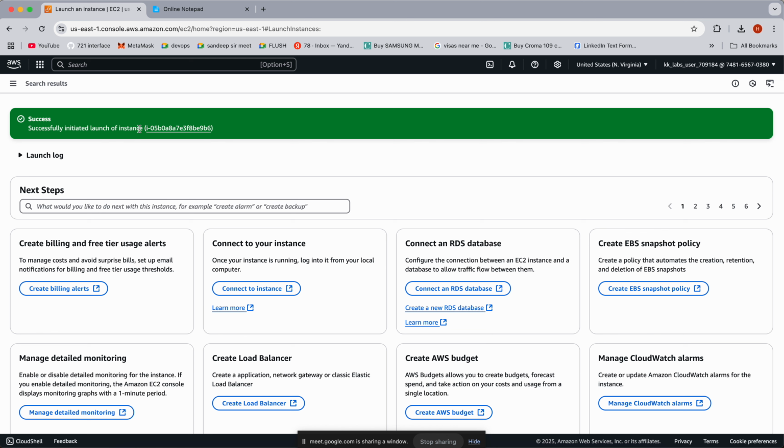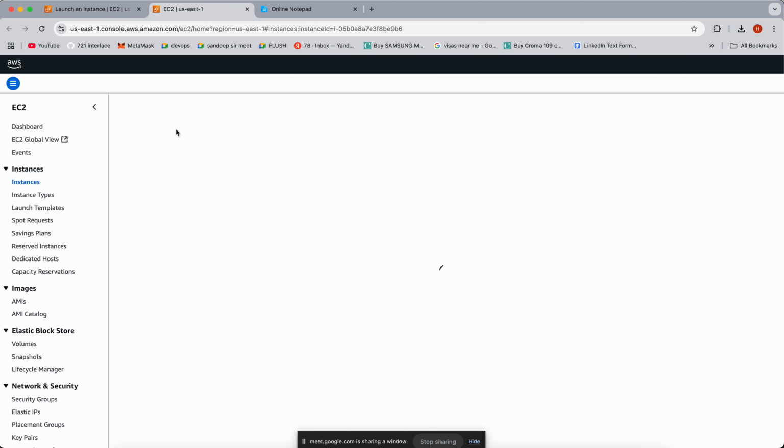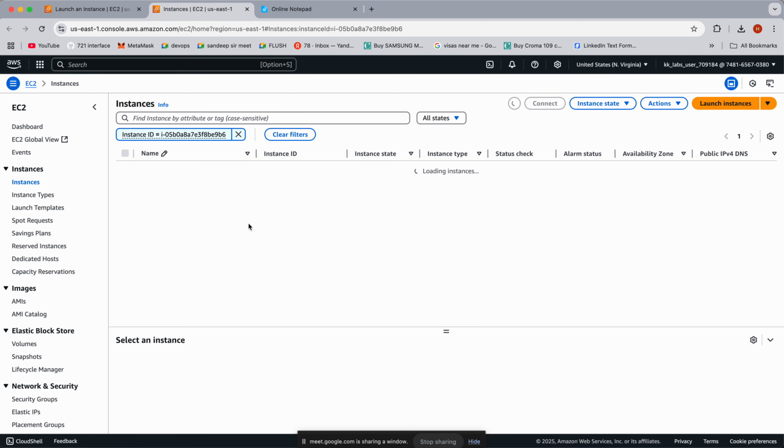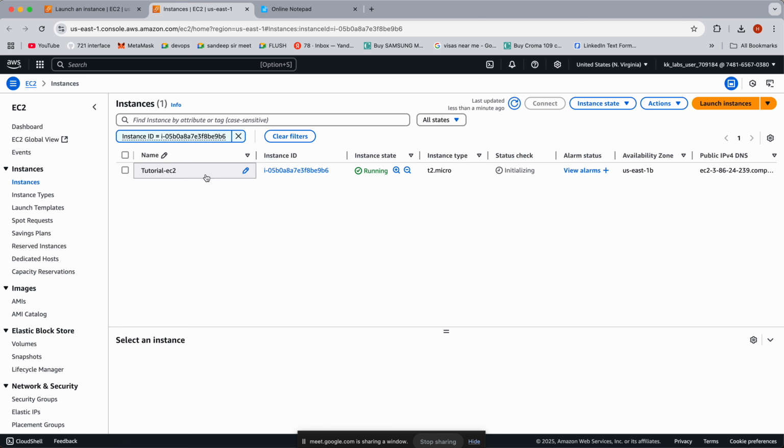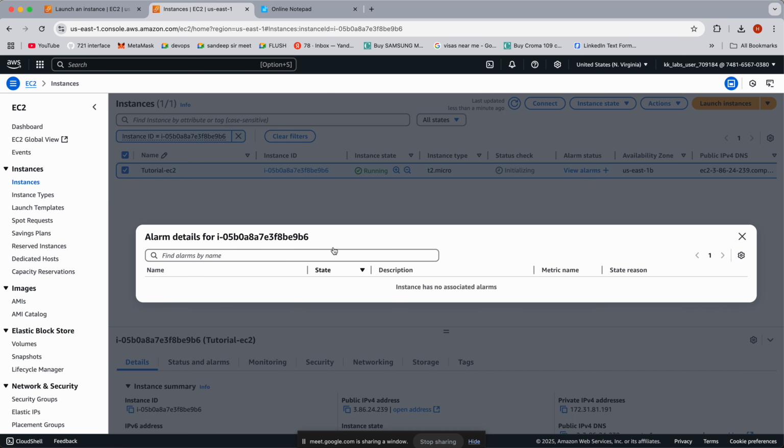Okay, so successfully initiated launch of instance. If I go there, you see the instance is created. It is up and running. Instance type is T2. It is initializing currently. No alarms are set. If I even click here, no alarms.